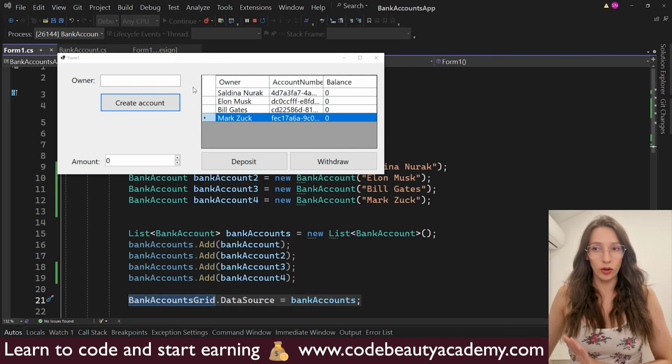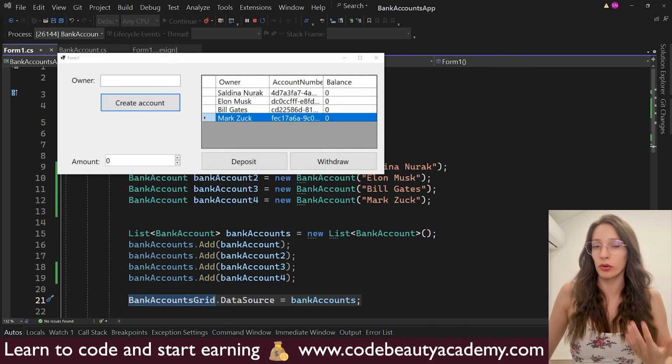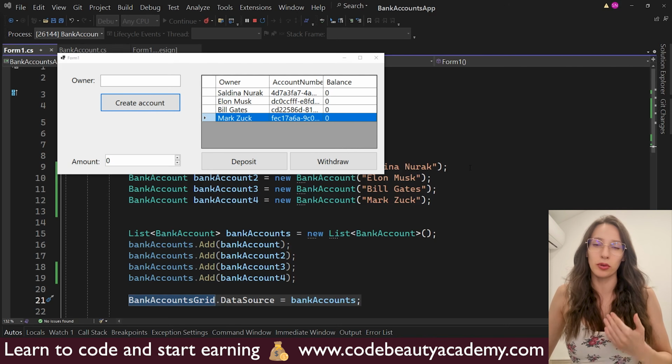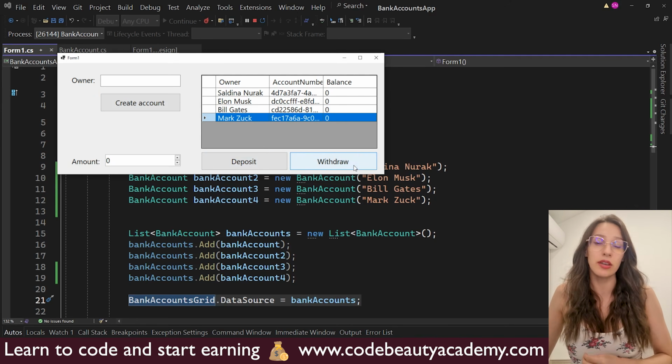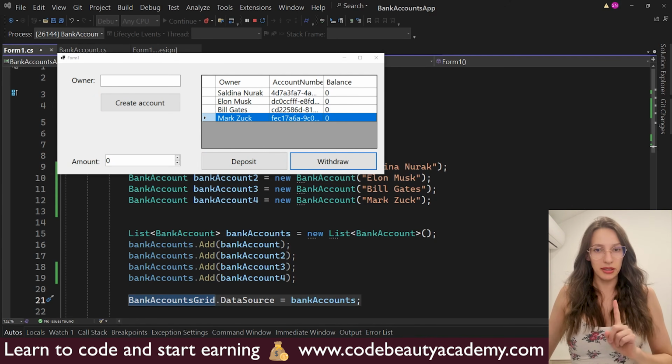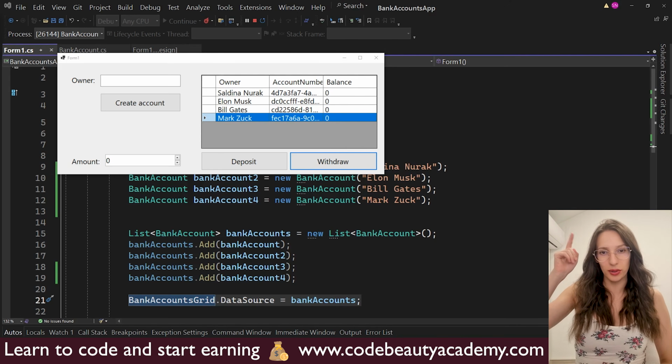Now, there are a lot more things that we want to do in this application. For example, something that I currently don't like is that these 4 objects are hard-coded in our code. What I want to be able to do instead is create a new bank account by clicking on this button. And then also I want to implement these 2 functionalities so that I can deposit and withdraw money from my bank accounts. But since I know that you don't like videos that are too long, let's do that in the next video of this playlist, which I will link here.